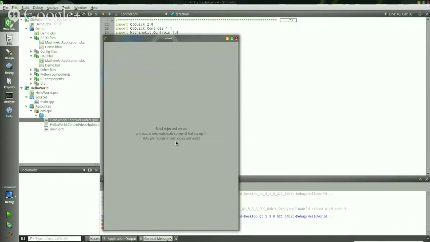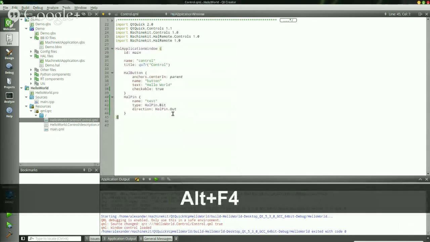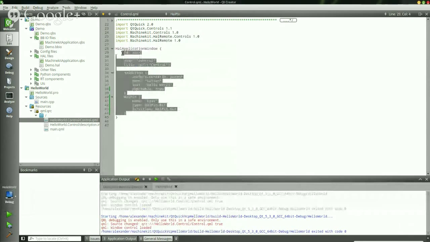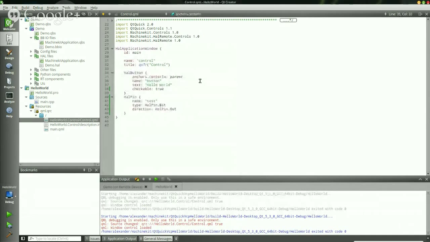So you see, after one remote component is bound on the HAL side, the remote component has to be exactly the same every time another user interface or remote component connects. So you have to make sure that this setup represents exactly the same setup defined in the HAL file, in the HAL configuration. Or else you will get this error.